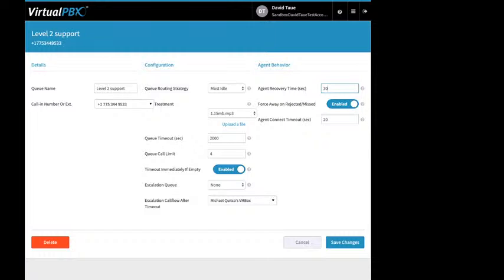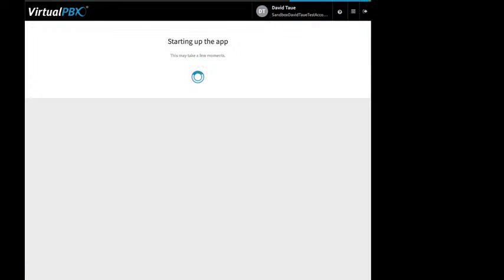And then agent connect timeout in seconds, 20. So in queues, your staff members currently can only make use of VoIP phones. So 20 seconds is typically plenty of time. And then you would click on Save Changes.